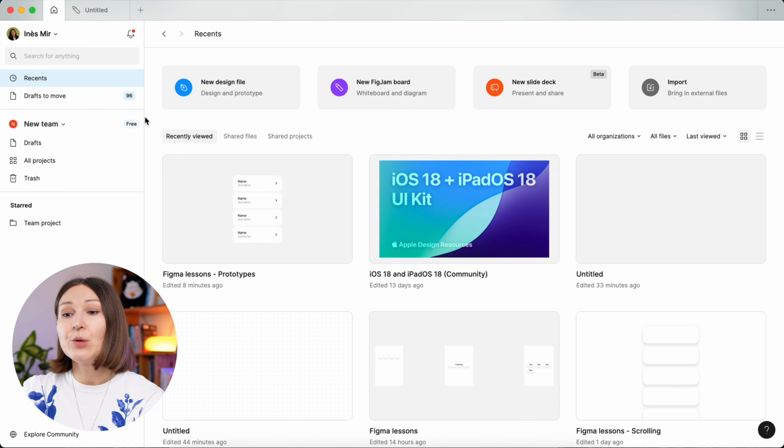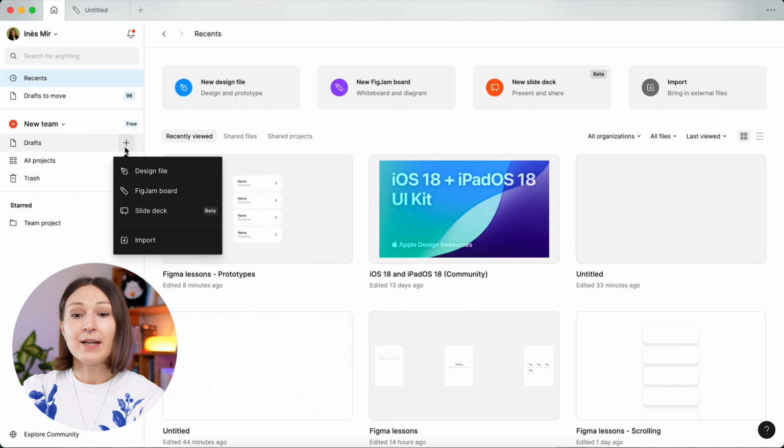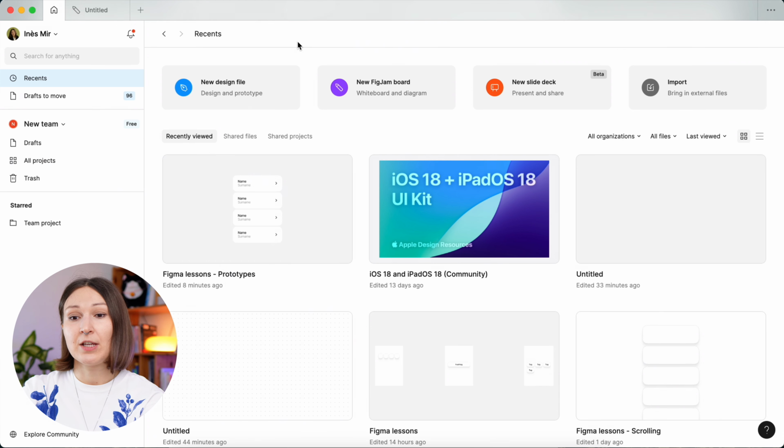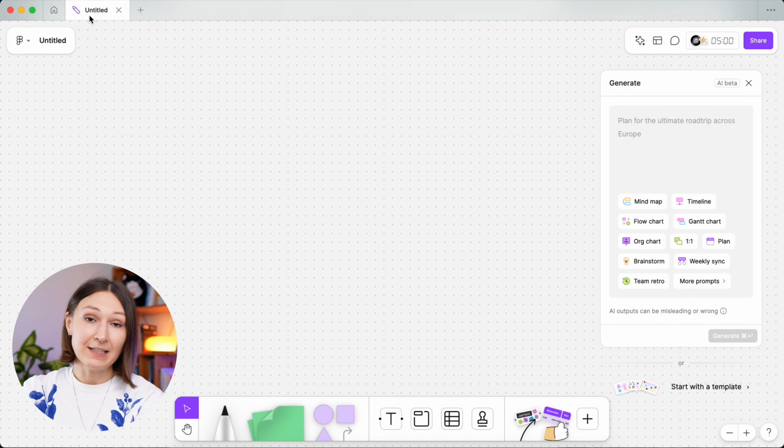At the moment, everywhere you can see a plus icon, like here, for example, you can create all types of files. So the design file here, the FigJam board file is also here, and everywhere in Figma you can find those plus icons. I have already an empty FigJam board created, so let's go straight to it.